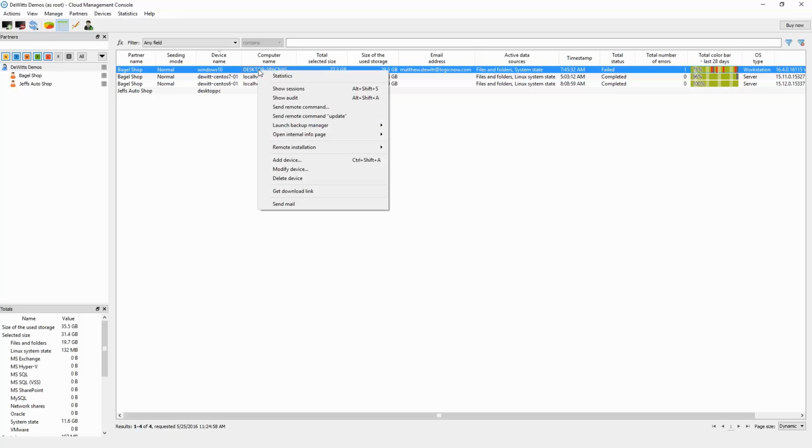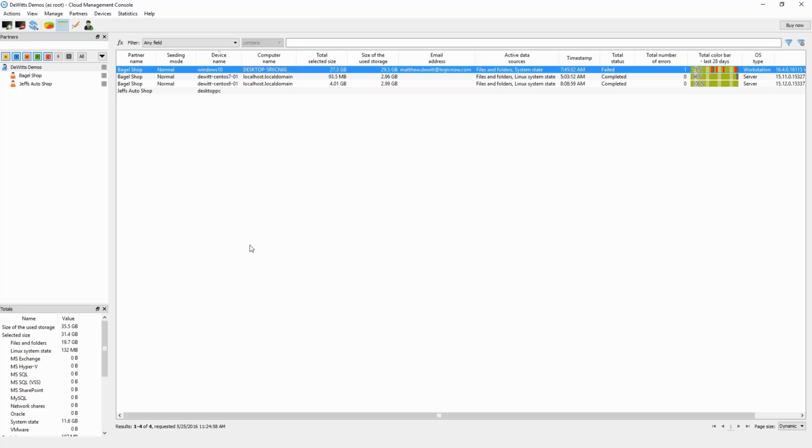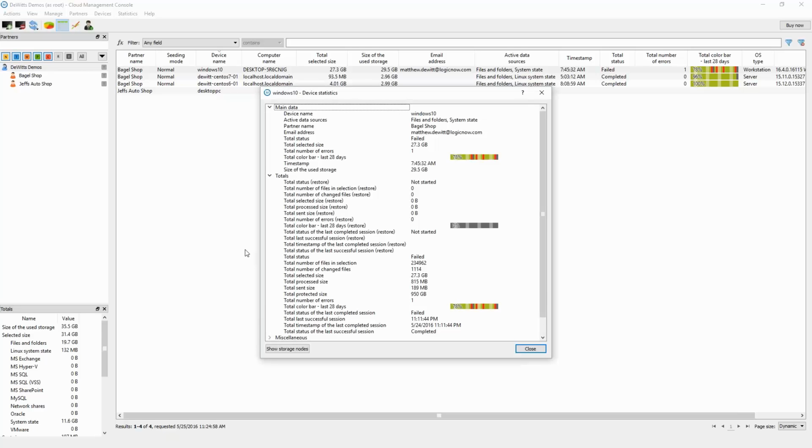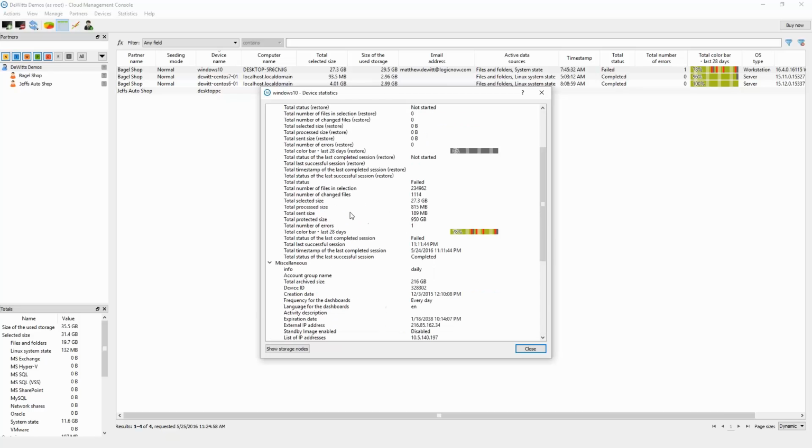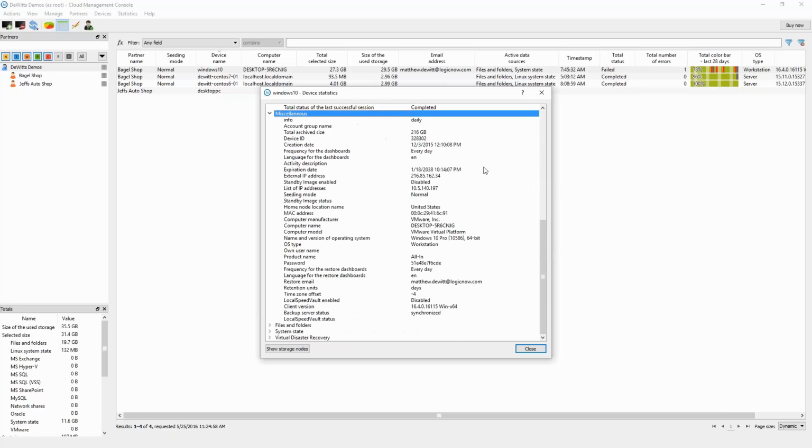In addition to that, if you're a system administrator doing other work for the customer, if you right-click and come under statistics, there's also a lot of information in here that you could want that's both related to backup and external from that. So if you come under miscellaneous, there's going to be tons of really great telemetry data in here. If you need the IP address of the machine or the MAC address or the computer manufacturer or the operating system type, you can find all of that information here. You can even find the time zone offset.